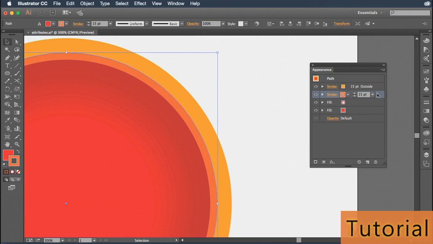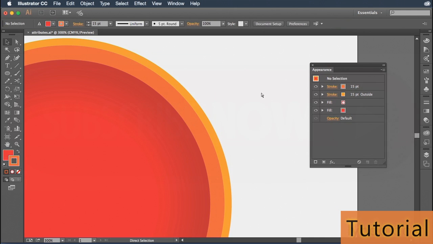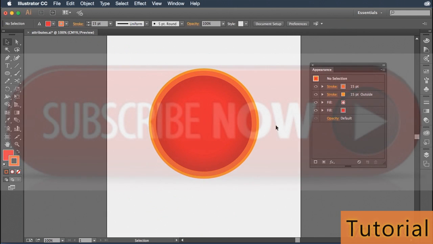So the stacking order of attributes is very important, and it's something you should be paying attention to as you continue to add more complex layers of appearance to your objects.